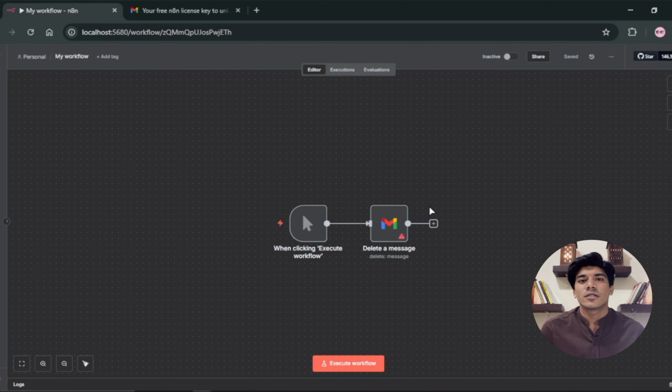And now you have seen how you can run n8n locally on your computer.